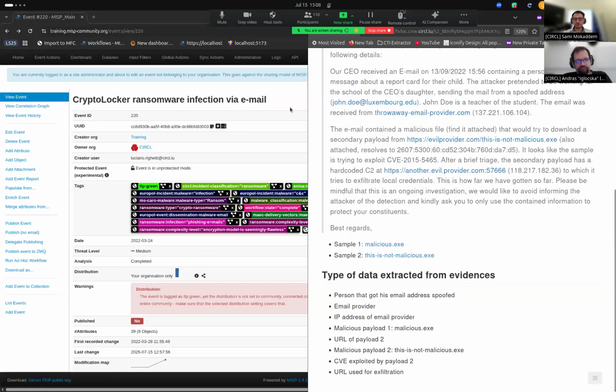Yeah, so based on this mail, we can extract some information. For example, the email provider, the IP address of that email provider, 2 payloads, 2 URLs actually: the URL used to download the secondary payload and the URL that is used to exfiltrate local credentials, and a CVE. For brevity, we're not going to do all of this now, but we're going to at least encode 1 or 2 of the data points from the list.